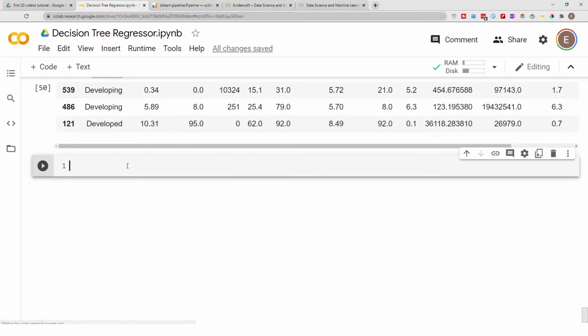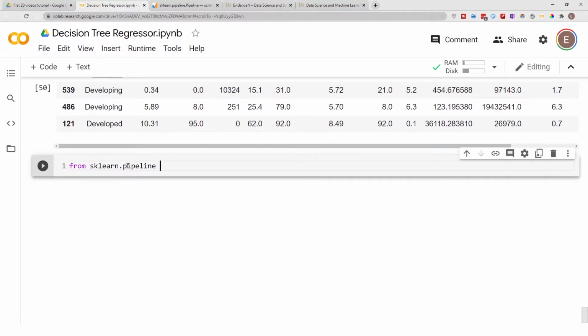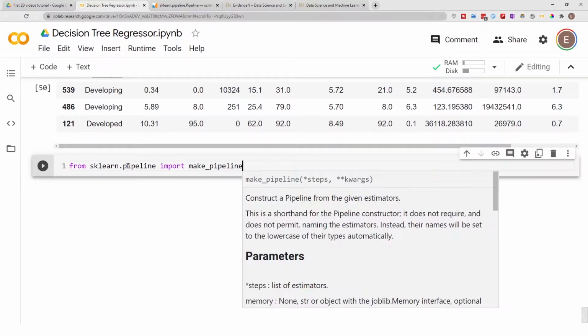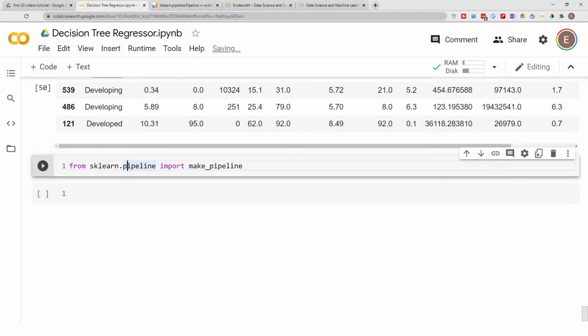So first, let's go ahead and import pipeline. From sklearn.pipeline import make_pipeline. If you are in Jupyter Lab, VS Code, or anywhere else, make sure you install Sklearn first in your environment before you use it. I am working in Google Colab, so I don't need to install Sklearn first before using it. But if you're working everywhere else, make sure you have Sklearn installed.